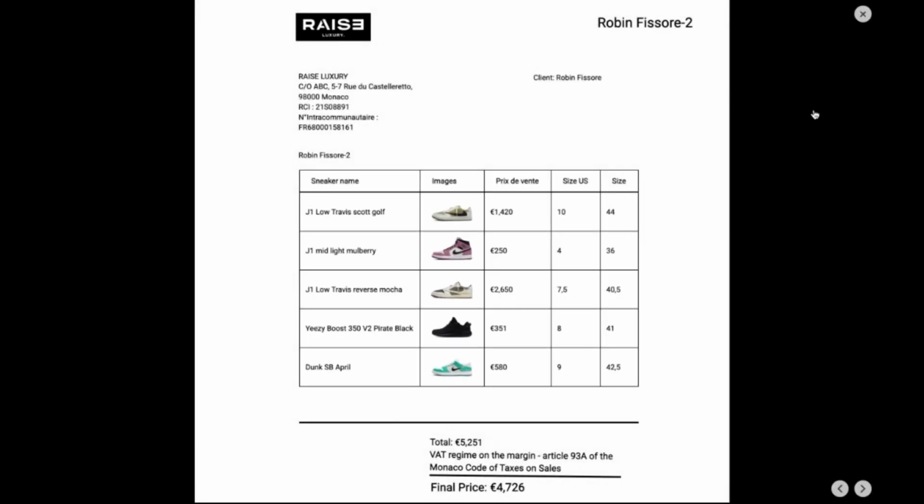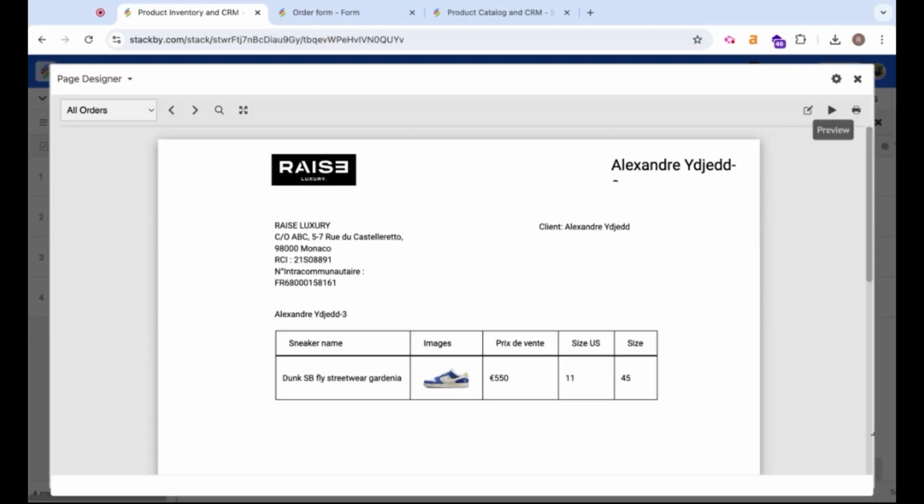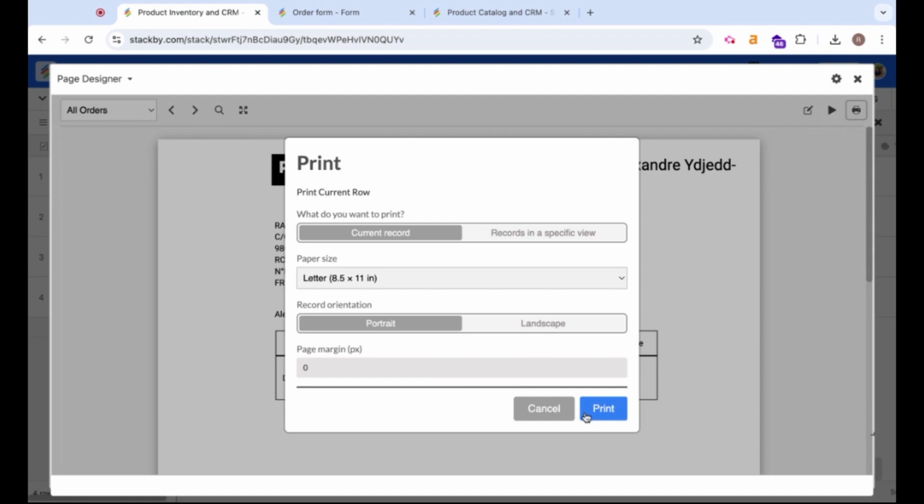So I can preview these invoices, and you can just print and save it into a PDF and share it with your clients, right? That's all you need to do. So automatically a new invoice is created, and you can share it across to your respective clients.